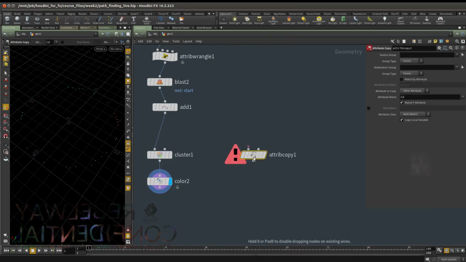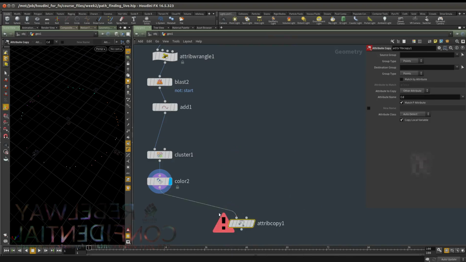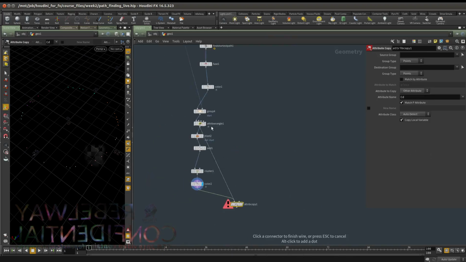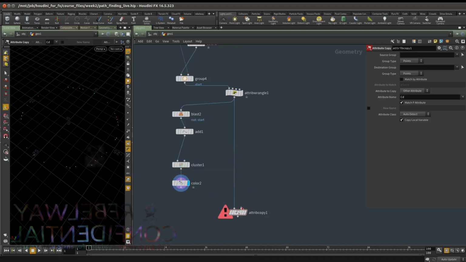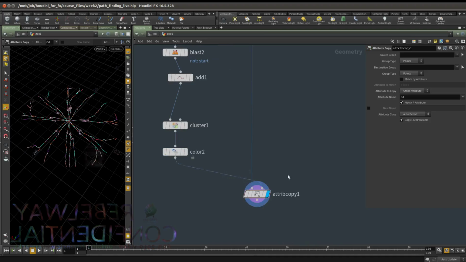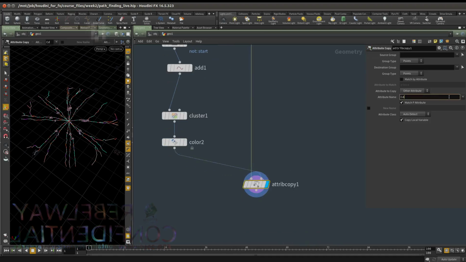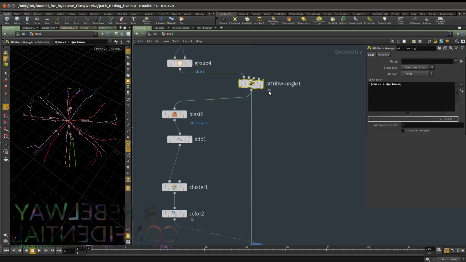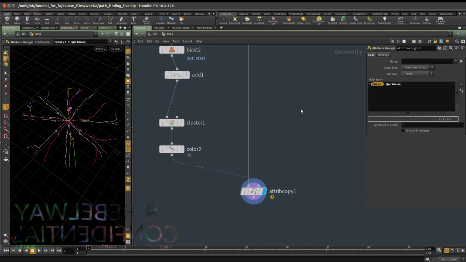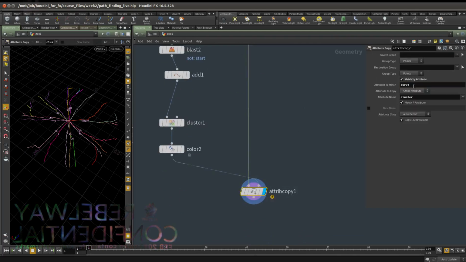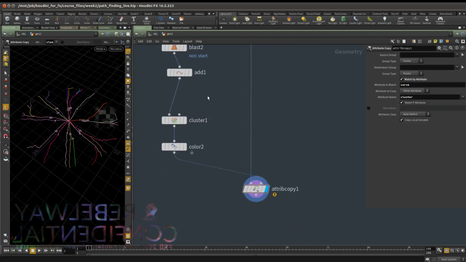So I'm going to use attribute copy. The geometry I want to copy to is this. Okay, and the geometry I'm going to copy from is this. What do I want to copy? I want to copy the cluster. And this match by, I want to respect the, what did I call it? Curve. Yeah, I want the copy process to respect the curve information.